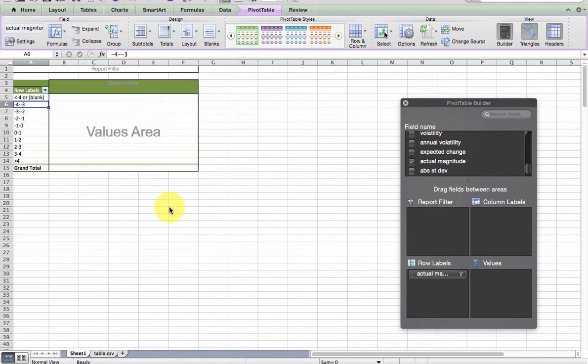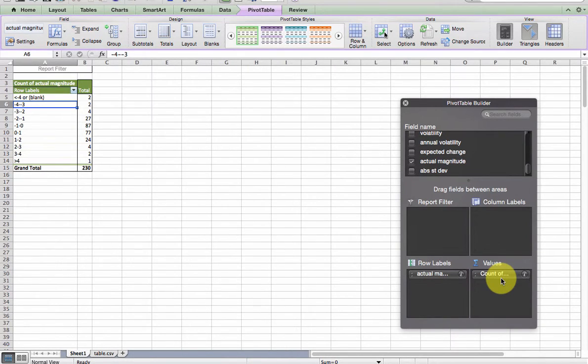So we can see now that we're going to have bins that break the data out by 1 unit of standard deviation movement. Then I'm going to grab absolute magnitude again and drop it in the values area. Let me zoom in on that a little bit so you can see what's going on better.